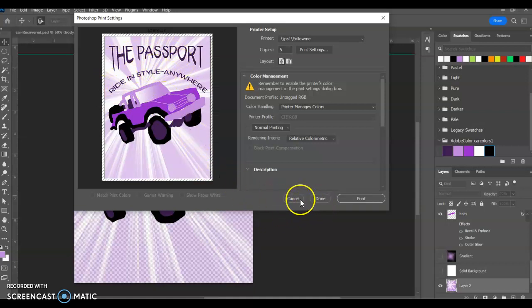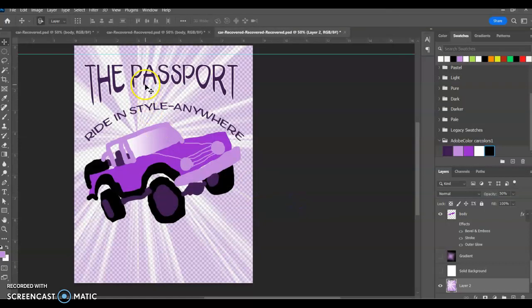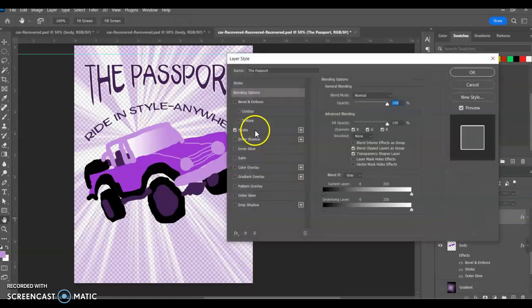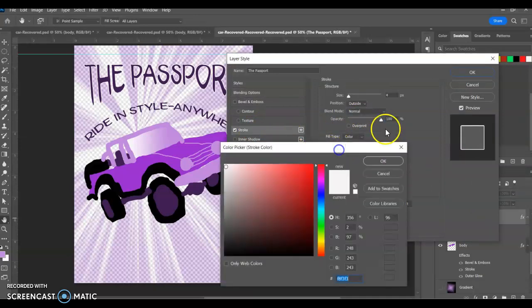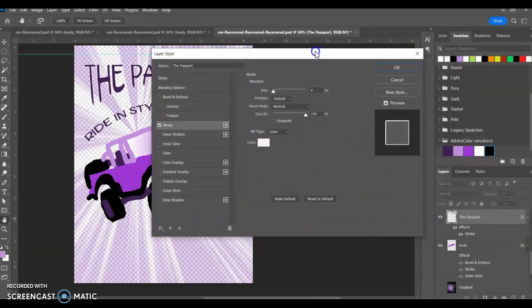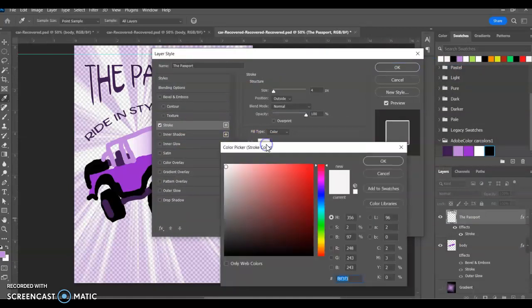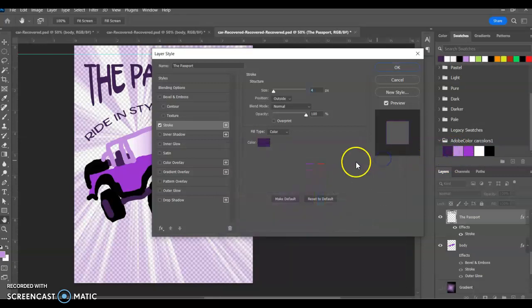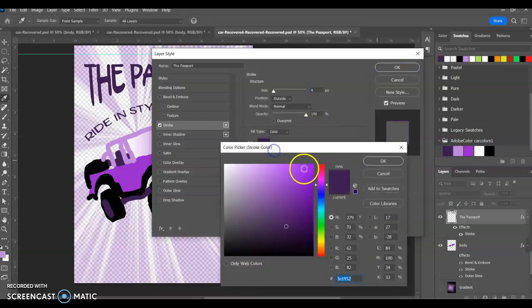I will say, looking at this, just because we did it before, I would take my passport here. I would double click on the layer, and I would change my stroke now to one of my darker purples. All right, hold on a minute. Let's move this over so we can see our colors. And then I would probably move it over to maybe this one. No, that's the same color. Okay, we're going to go with that one.